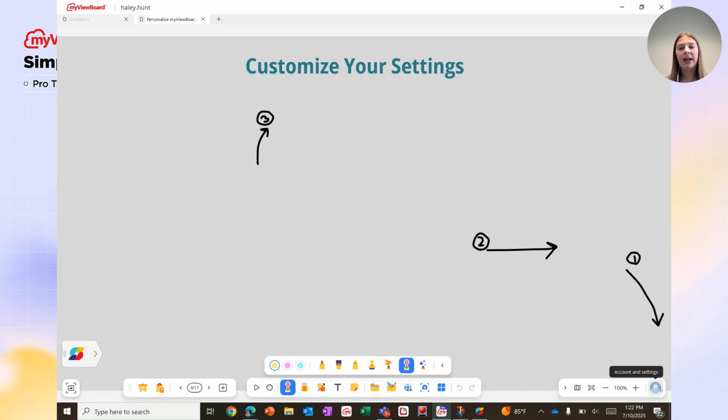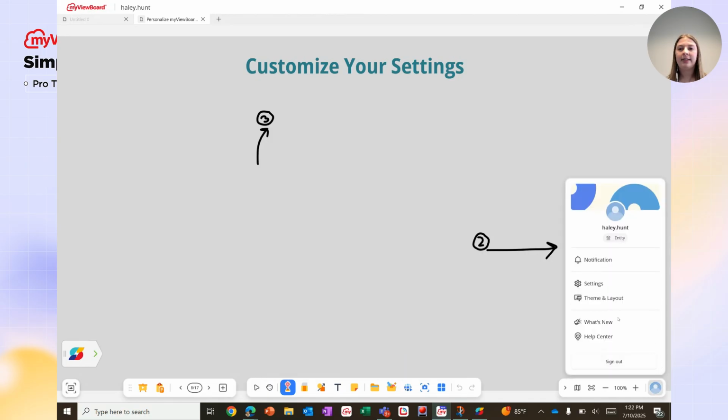Mine is blank. Yours might have your own picture, another way you can personalize your experience. But by clicking on it, you're going to have this menu. Now, previously in the past version, if you wanted to update any of your unique settings, you would go to myviewboard.com. Now, there still are some things that we're going to customize on the web page, but what I want to do for this is I want us to specifically focus on the tools within myViewBoard.